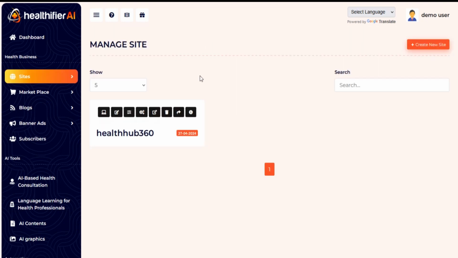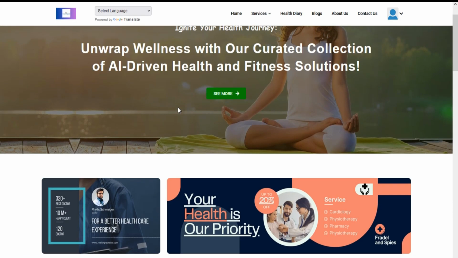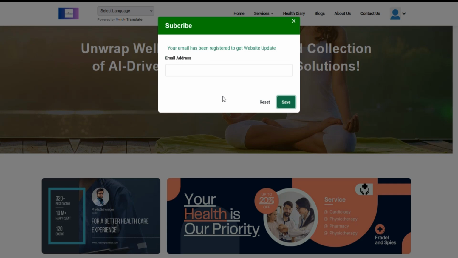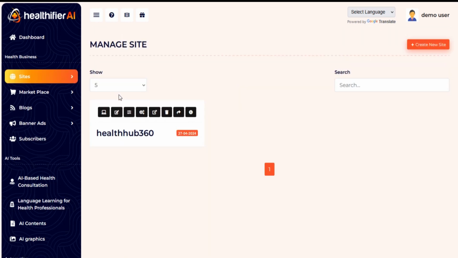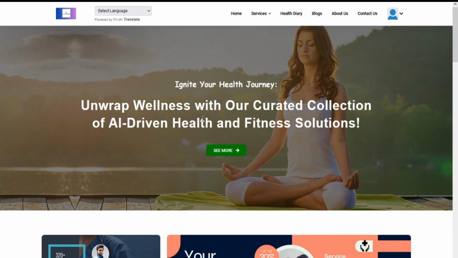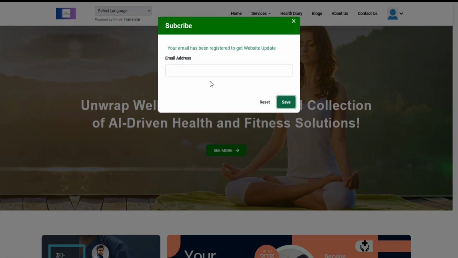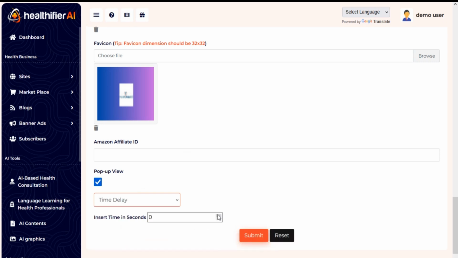The onload pop-up will show when the user loads the site. The on exit pop-up will show when the user exits the site screen. The time delay pop-up will show according to your given time delay.